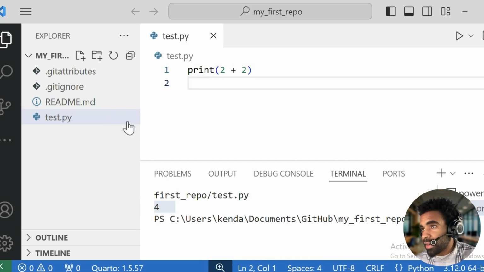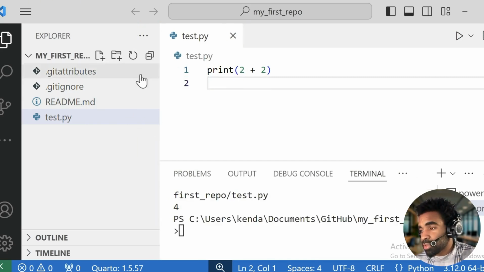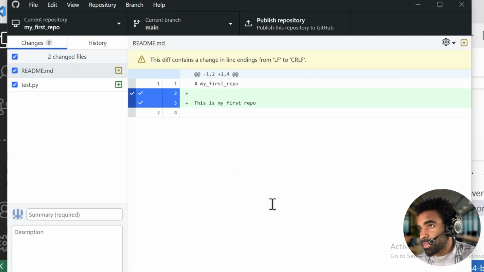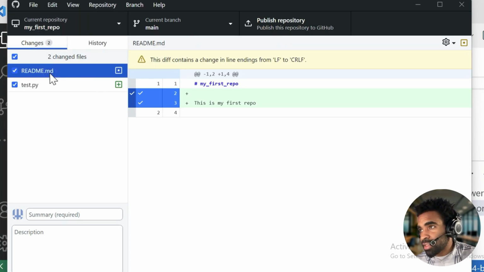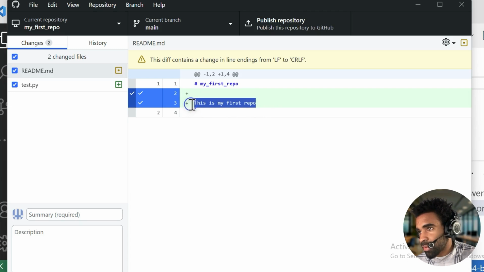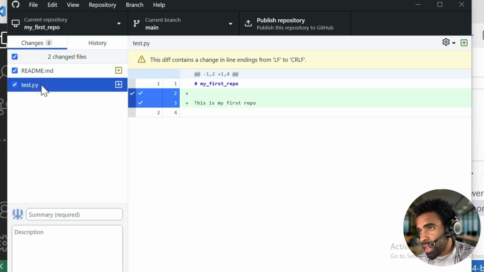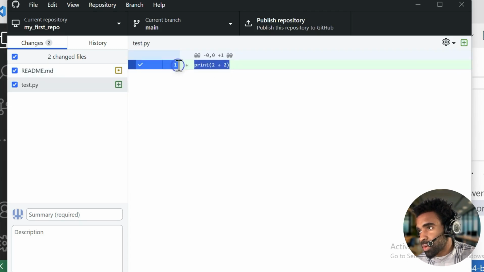Okay, so now we have added some code into this repo, and we'd like to send that code up to the internet. So we've reopened GitHub Desktop, and what you'll notice now is that under My First Repository, GitHub is tracking the changes you have made to those files. For readme.md, you can see it tracks that we added a blank line, and then a line with "this is my first repo." And we can also see that we added the test.py file with this new line.